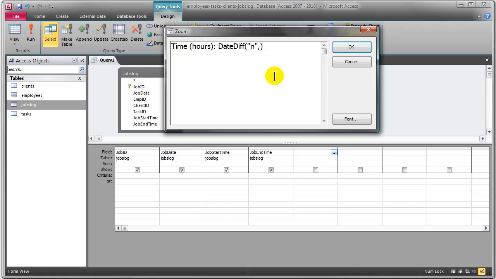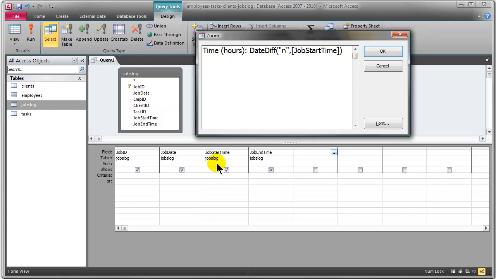The next parameter is my starting time, and I'm going to put this in square brackets, and this is going to be my job start time. Now remember, my job start time is simply one of the fields that I'm referring to. Job start time is an existing field. Whenever you refer to an existing field, you put it in square brackets. Comma, and then I'm going to refer to my job end time, square brackets.